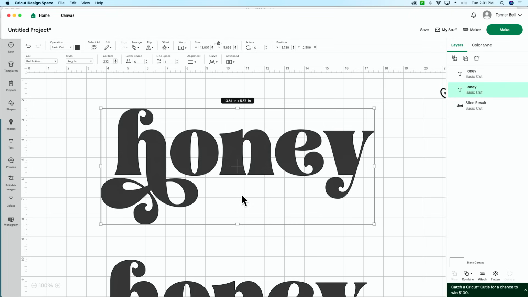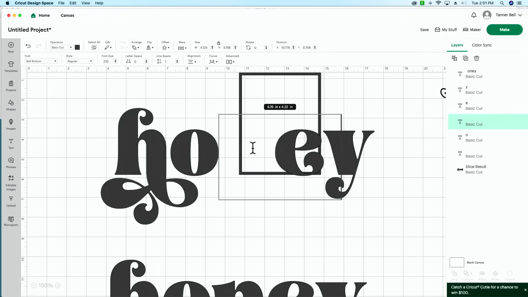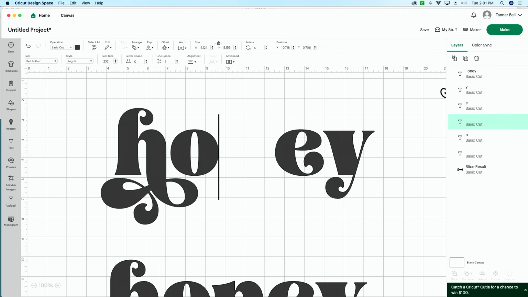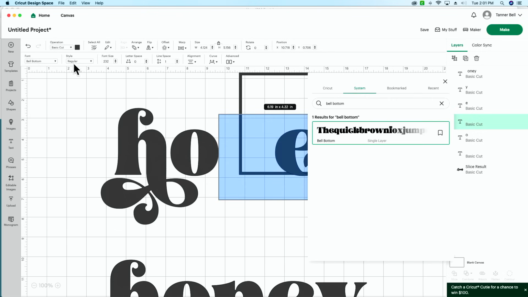Okay, so what I like to do is select my word. I'm going to go to Advanced and Ungroup to Letters. Now each letter is its own individual piece. And then I'm just going to Command V. You actually have to change that from Bell Bottom to Claire. Okay, and since it's a square, we're just going to keep it highlighted.